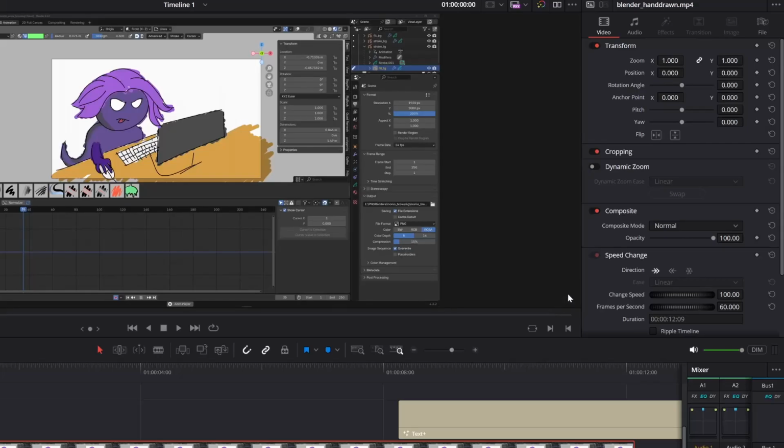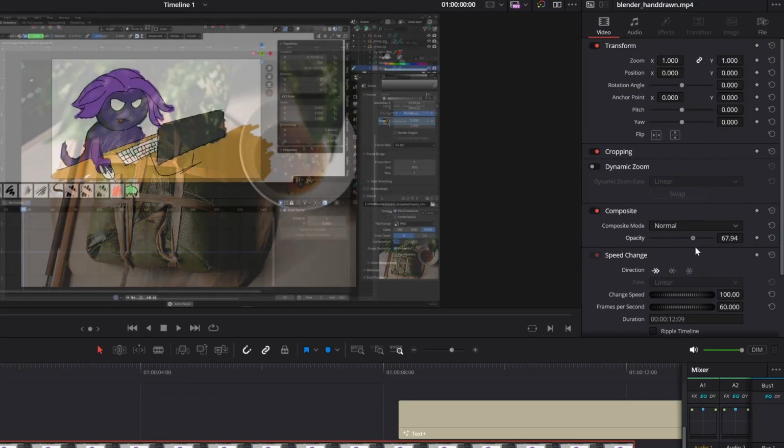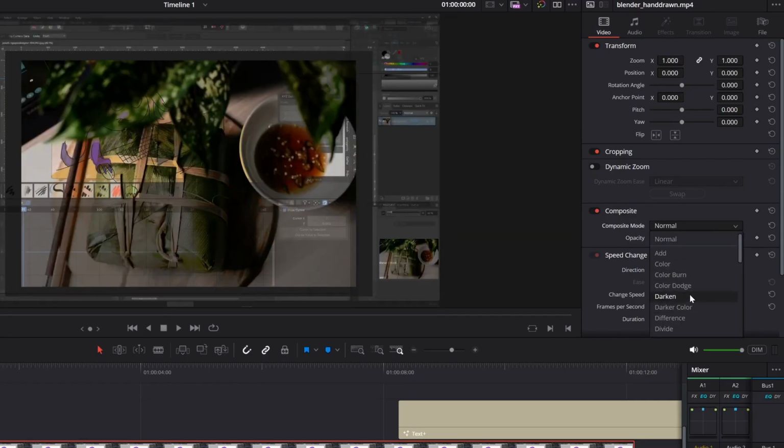Under the composite panel in your inspector, you can select several blend modes you may know from other programs. Using the opacity slider, you can alter the opacity or transparency of your clip.